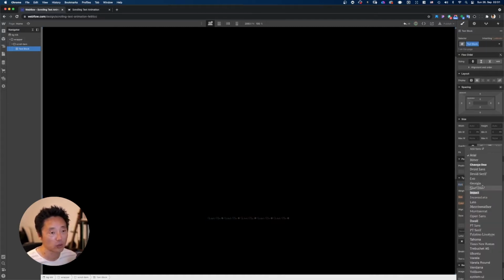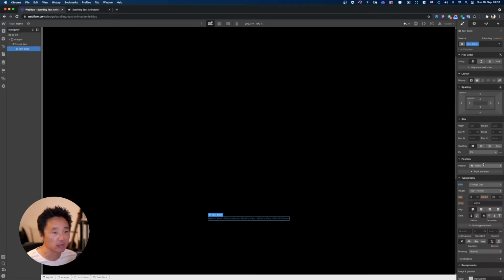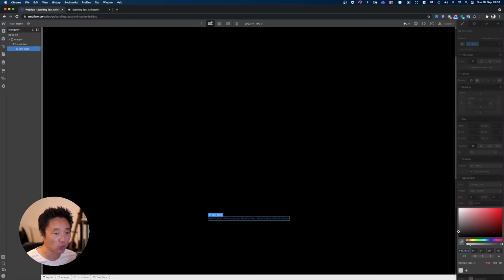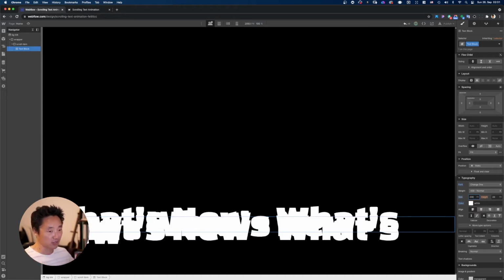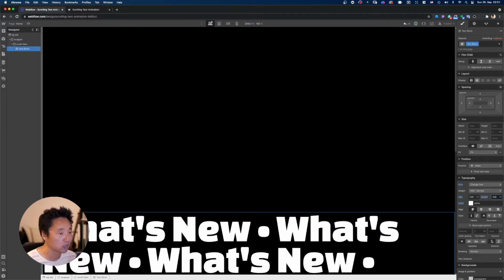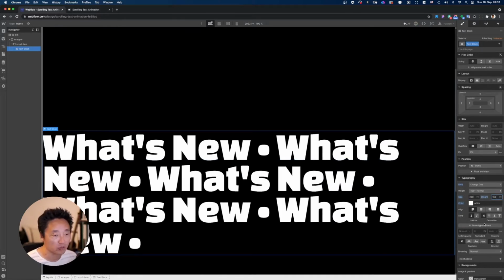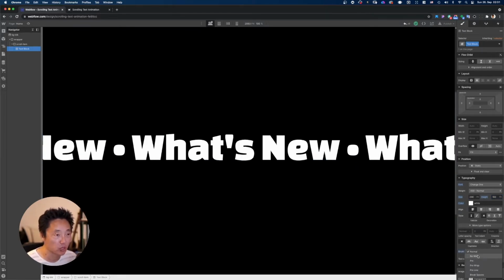Okay, now let's style this. Let's go look for something beefy, I think. This one, and change the color to white. Okay, and let's make it 200. Oh, remember when you put the text, make sure that text is big enough so that it exceeds beyond the viewport. So I put enough text in there to exceed. Okay, and then for the height, let's just say 160. Okay, as you can see, it's wrapping. So for the breaking here, we want to change that to no wrap.